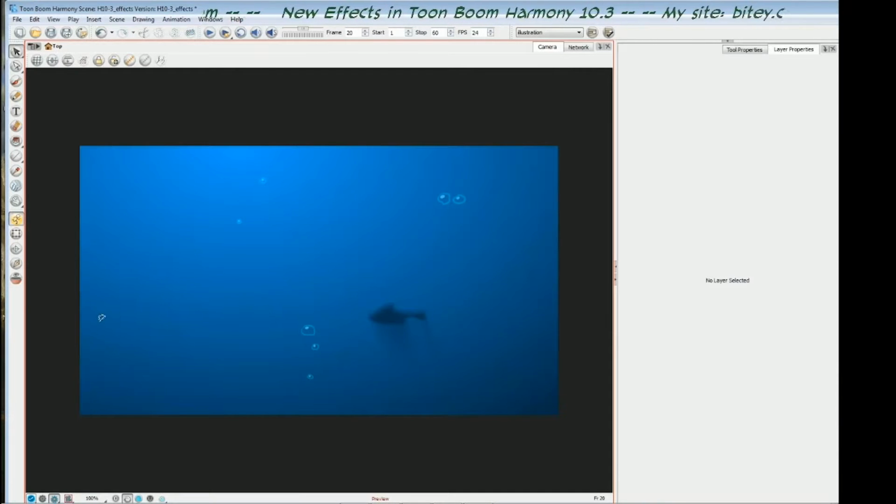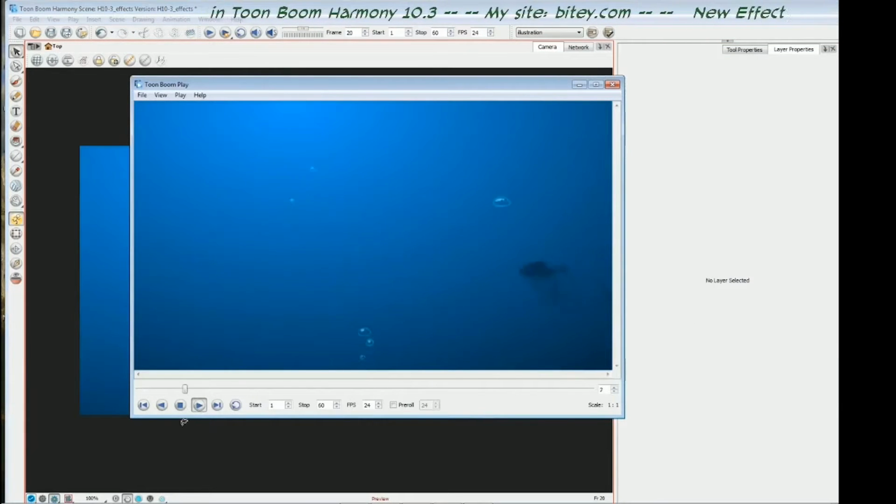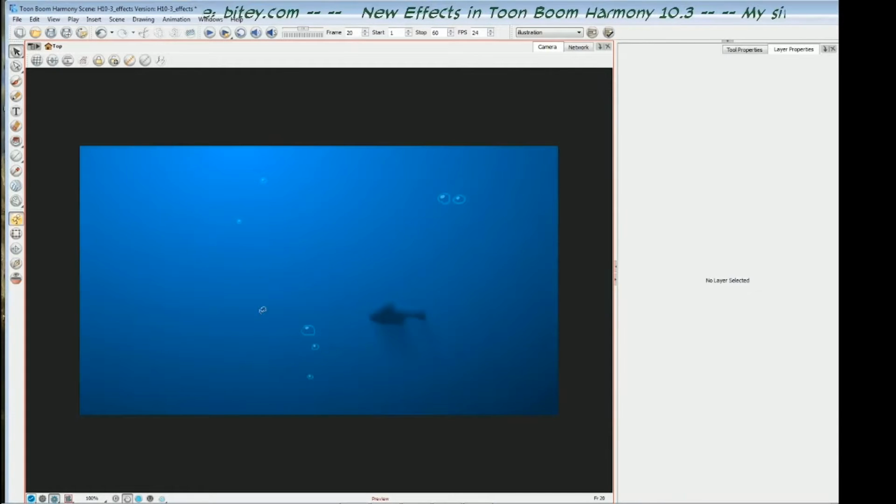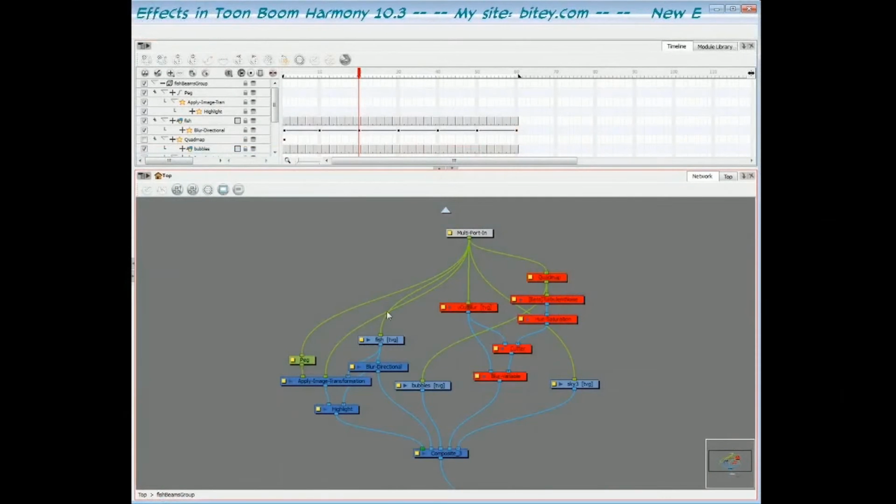I've got a fish swimming through the scene and some bubbles rising. The fish has a bit of a directional blur to give him the hint of a shadow, and he's got a little highlight on top, but otherwise the background is just a simple blue to blue gradient. So this is the animated scene. If I press play here, you can see it's quite atmospheric already, but I'd like to add some animated light beams coming from the waves above. So let's have a look at how to do that with turbulence. I'm going to switch over to the network view, and I've got all the turbulence effects turned off.